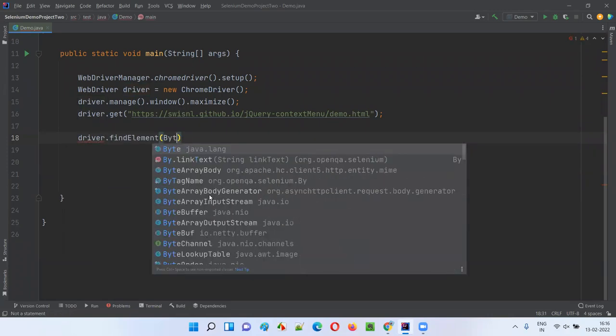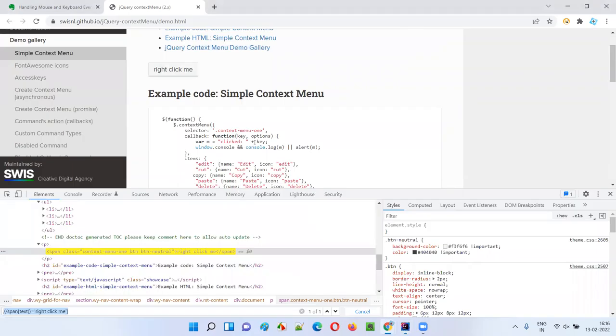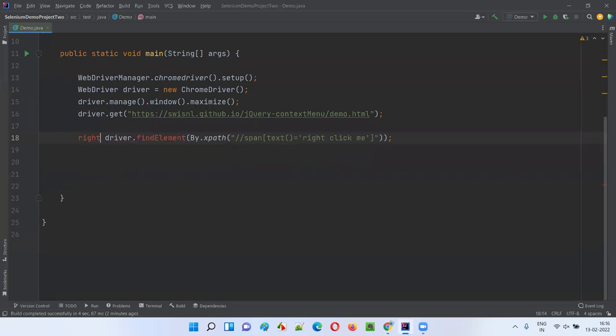Copy this XPath expression and create the web element: driver.findElement by dot XPath, provide the XPath expression. Put a semicolon here. Create a web element, guys. What is a web element? Right click me is a web element, right? The right click me jQuery button. Hover the mouse and say create a local variable, and the web element got created.